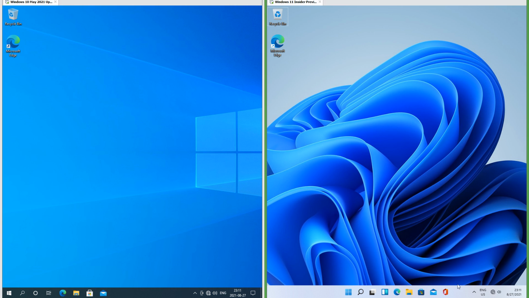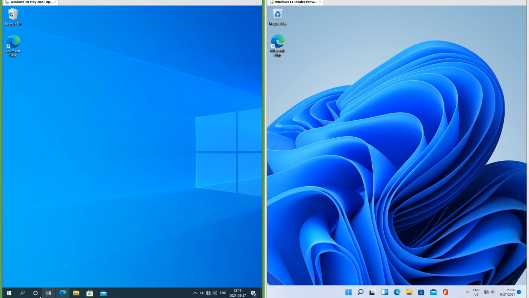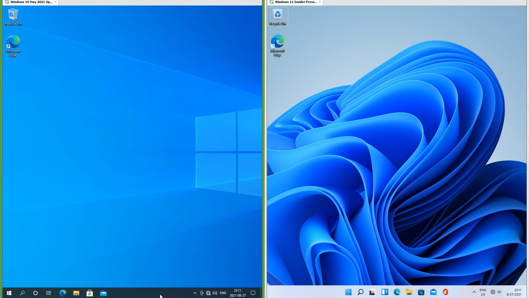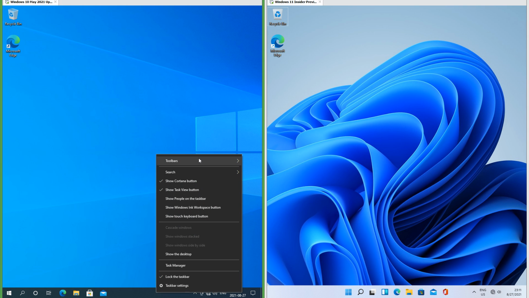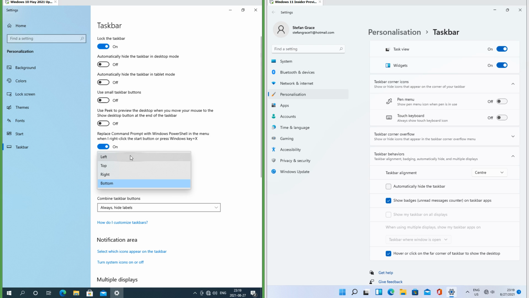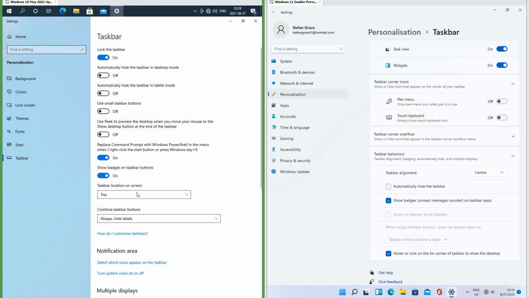Let's compare the taskbar. In Windows 11 the taskbar is thicker than it is in Windows 10. In Windows 10 the icons on the taskbar are left aligned. In Windows 11 they are centered by default but can be left aligned. In Windows 10 when you right-click the taskbar you get heaps of options. In Windows 11 you only get taskbar settings. In Windows 10 you can have the taskbar at the bottom, at the side or at the top. In Windows 11 the taskbar can only be at the bottom.